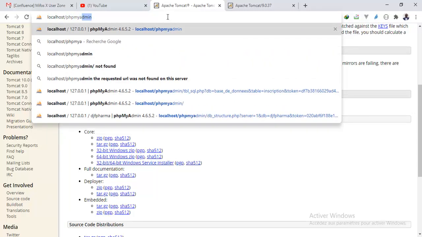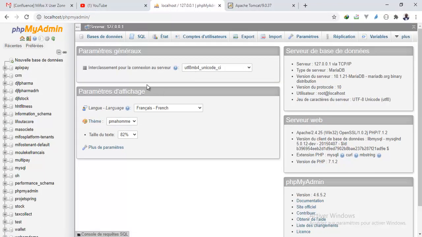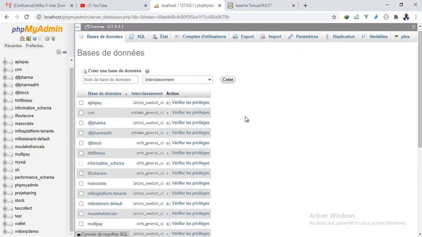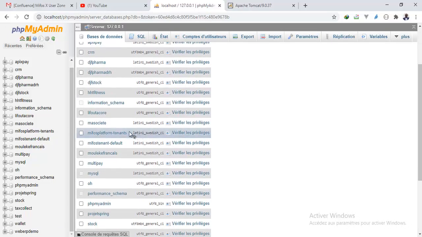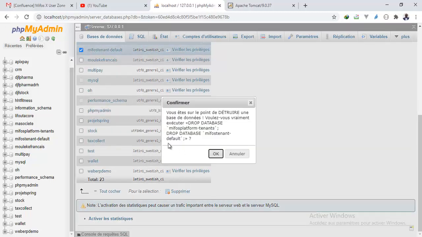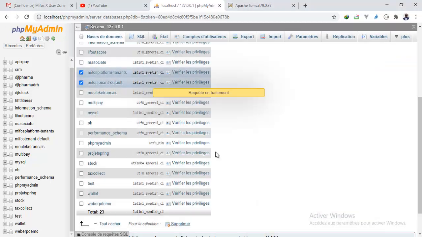So I just wanted to install it from scratch to show you how I did this. I got these two databases that I need to delete because I really don't need them, because I cannot have the copy of it on the same database system. It will not be possible. So let me just delete these two databases. Okay, so the MyForce platform tenants and MyForce platform default. Let me just delete them.